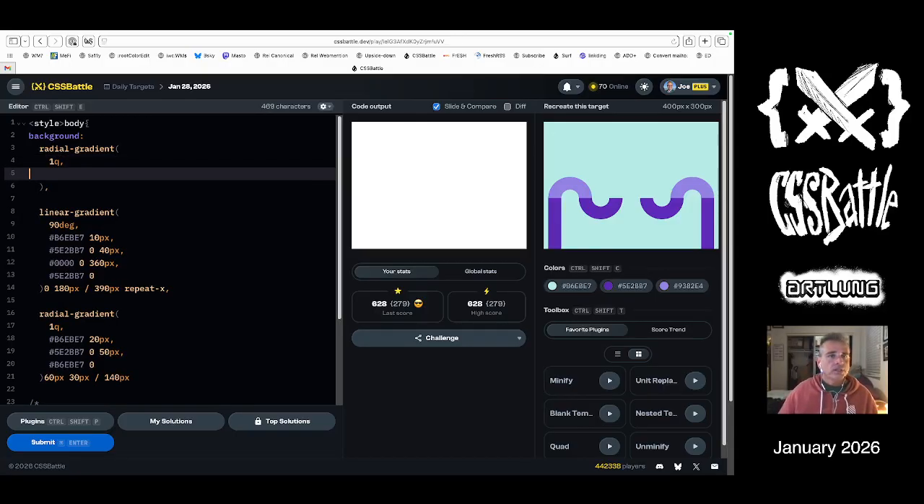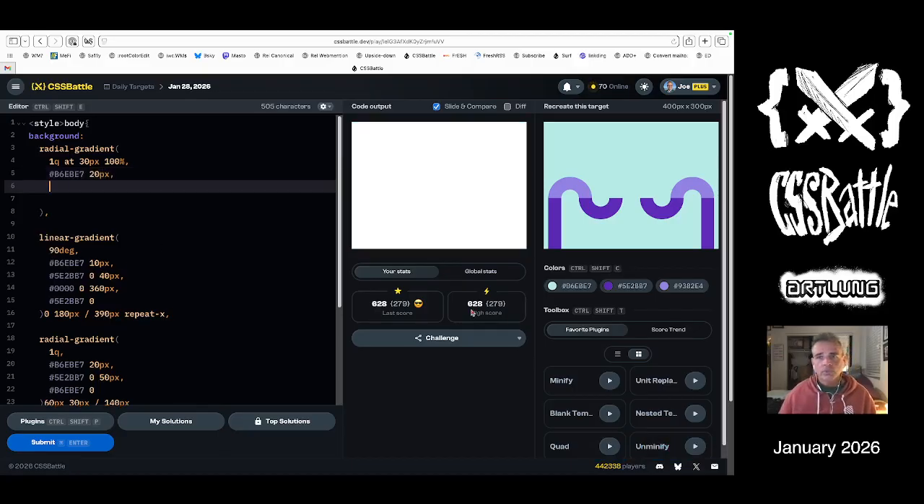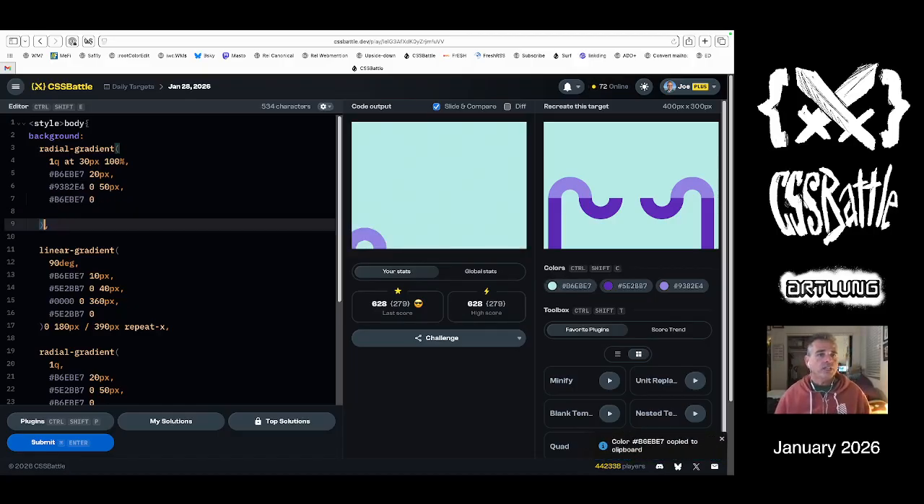So 1Q. So this one, it's actually the first of the gradients that I wrote before at 30 pixels, 100%. Don't do the extra comma. And again, we need the same numbers as we needed before. I want that 20 pixels. We need the light color, 0, 50 pixels. And then I think we need the light blue again, 0. So there it is.